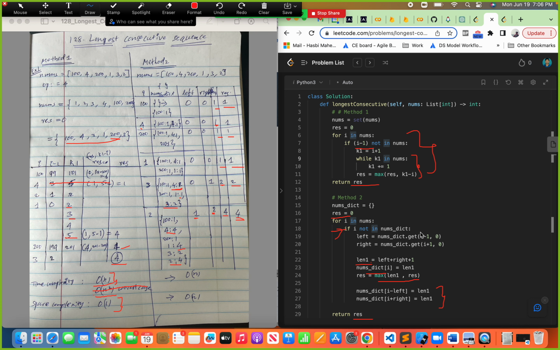As you can see, here also we have one for loop where we are iterating through all the elements in the given array, so that is the reason the time complexity is order of n, and we are using an extra dictionary of size n, so that is the reason the space complexity is also order of n. So yeah, this is our second solution.